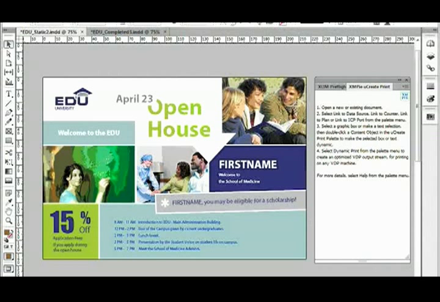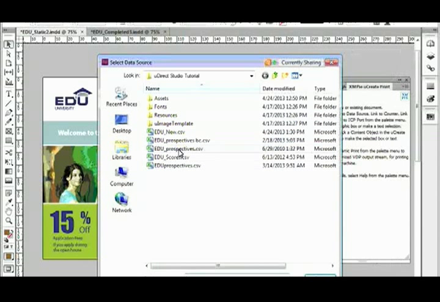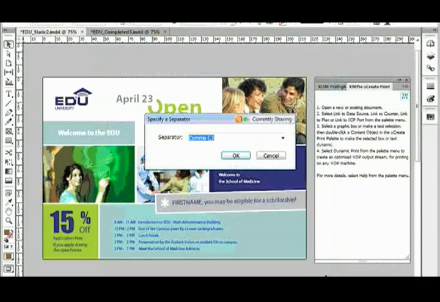So now let's begin personalizing our layout. You'll see within InDesign, because of the XMPie software, we now have an additional palette within InDesign called the XMPie palette. The first thing we're going to do is connect to our data source and browse out to the data that we just viewed earlier.